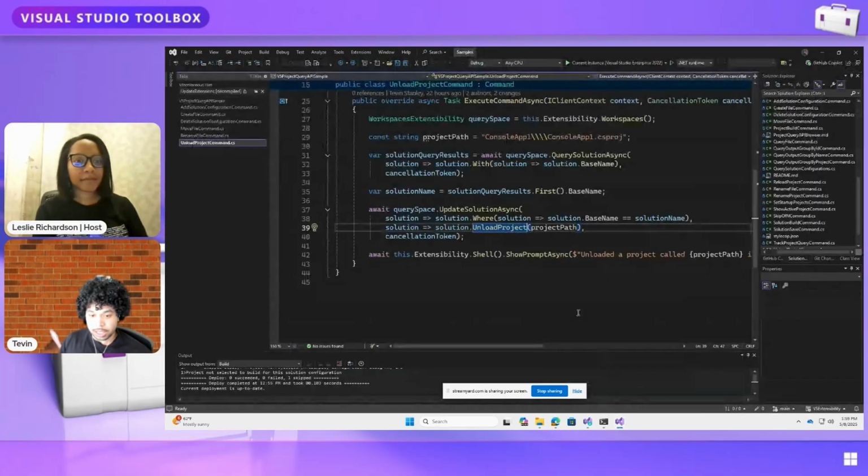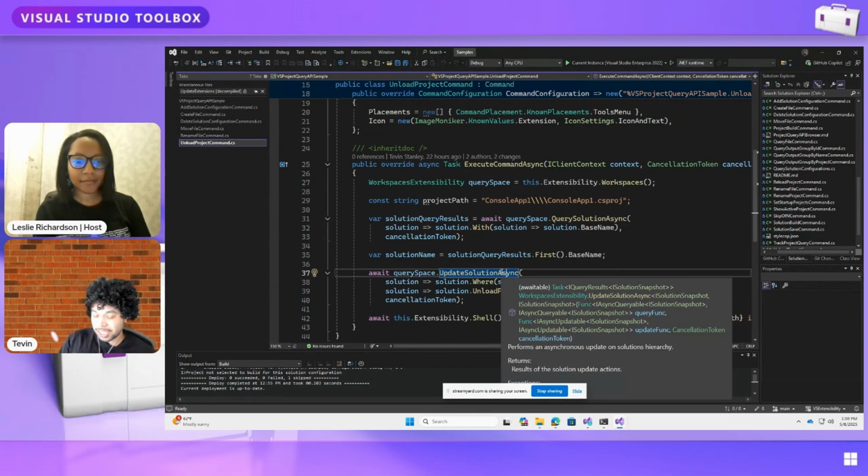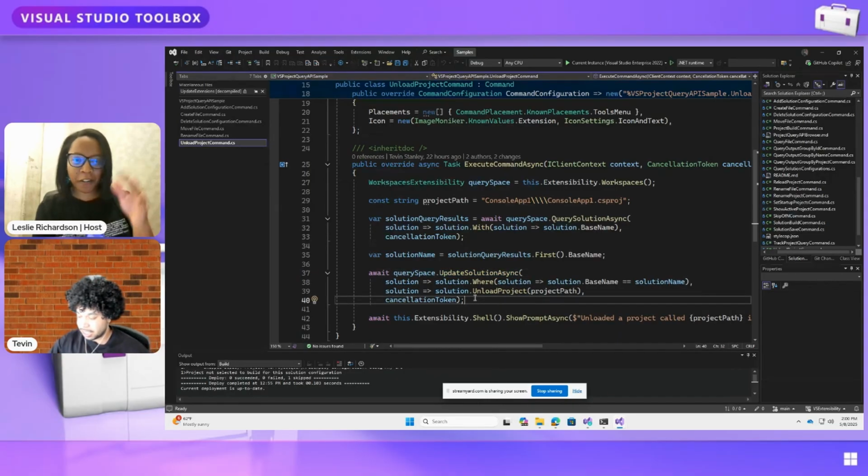So yeah, I think that's it. Just to wrap up this thought: once you have the tool to query and ask questions about the project and solution, you can start doing more complex things where you say, okay, I have these things. Let me add a file. Let me delete a file. Let me unload the project. The world is your oyster. Yep, and again, this all looks very straightforward.